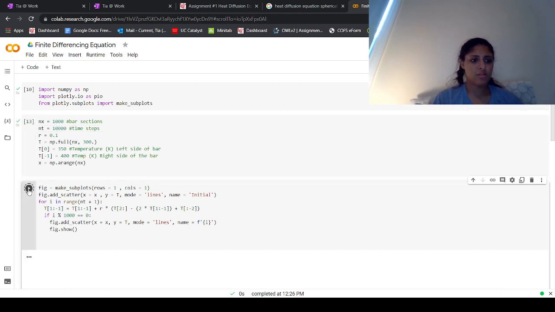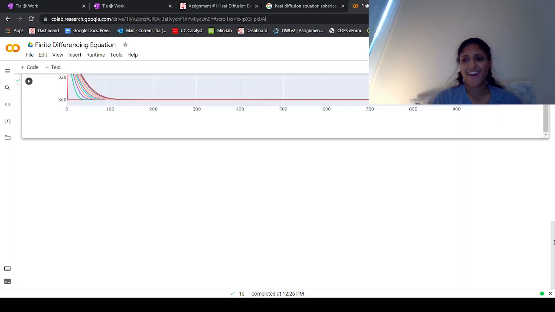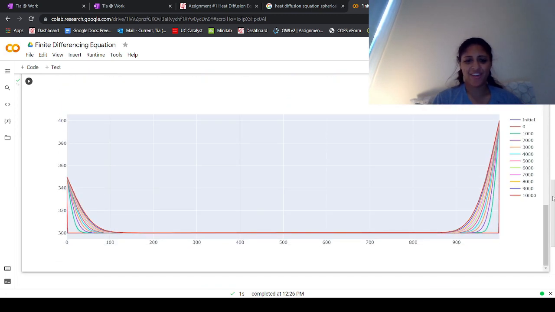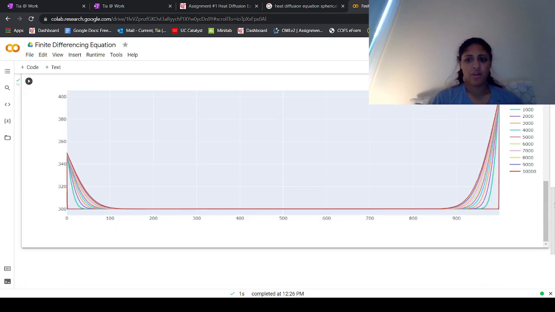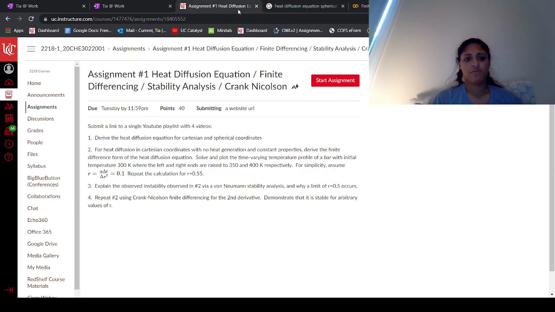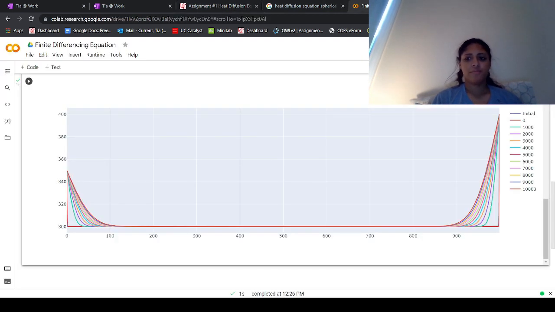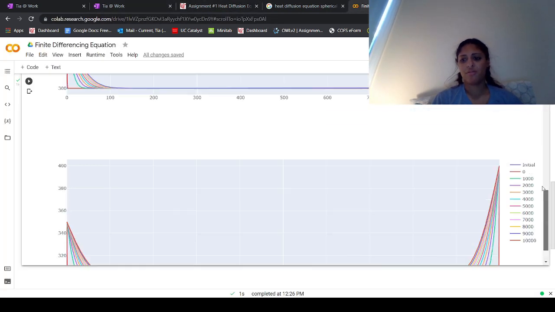Let's see what happens now. Okay, let's go. We finally got a lot more stuff. My cat's being weird. Okay, so let's see if we've done this. Okay, so repeat the calculation. So solve and plot the time temperature with the bar with initial temperature. Okay, so wait, what was the next number? 0.55. Uh-oh.